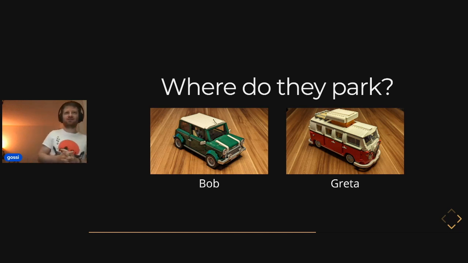For Bob, as one of the smaller cars, there shouldn't be much problem to find enough space to park. However, for Greta, it's a bit more difficult. When you want to park Greta in your garage, is the garage high enough so Greta can fit through a door, or does the height of the door stop Greta from coming in? Or the same question when you want to park Greta in the carport: does it actually fit in, or are the dimensions of the car too big for the space you have available? Things like that.